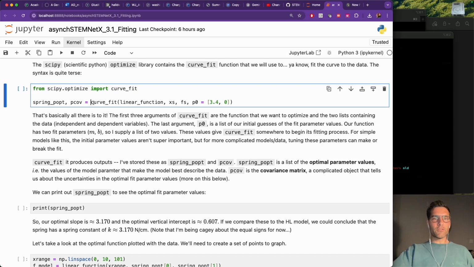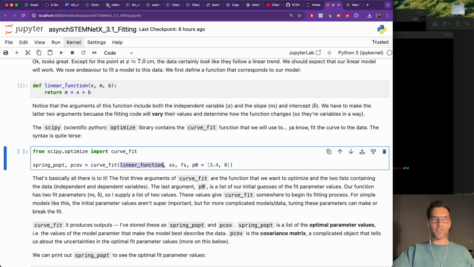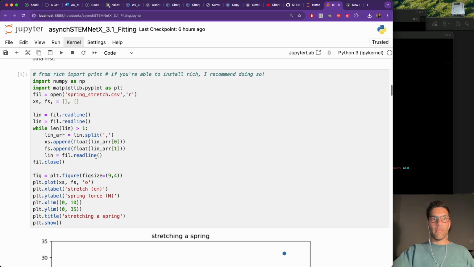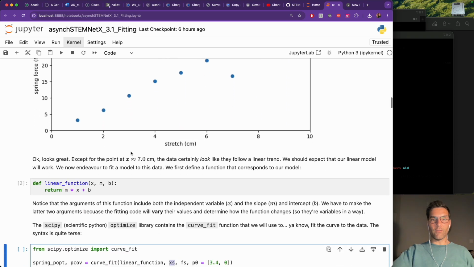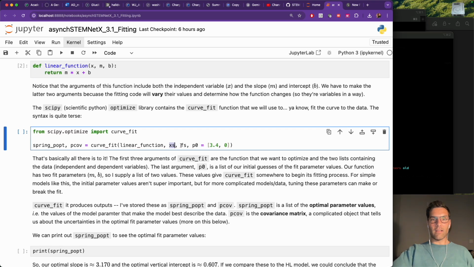Here's how we call it. So curveFit is the function we're using. I have to supply some arguments. The arguments go in this order. The first thing that I supply is the name of the function we are trying to fit to our data. The second thing that I supply is the list of the independent variable coordinates in our data set. So this x's thing is a list that I created up here when I read in the data. There's x's and there's f's, those are the forces. That's the next thing that I feed into curveFit.